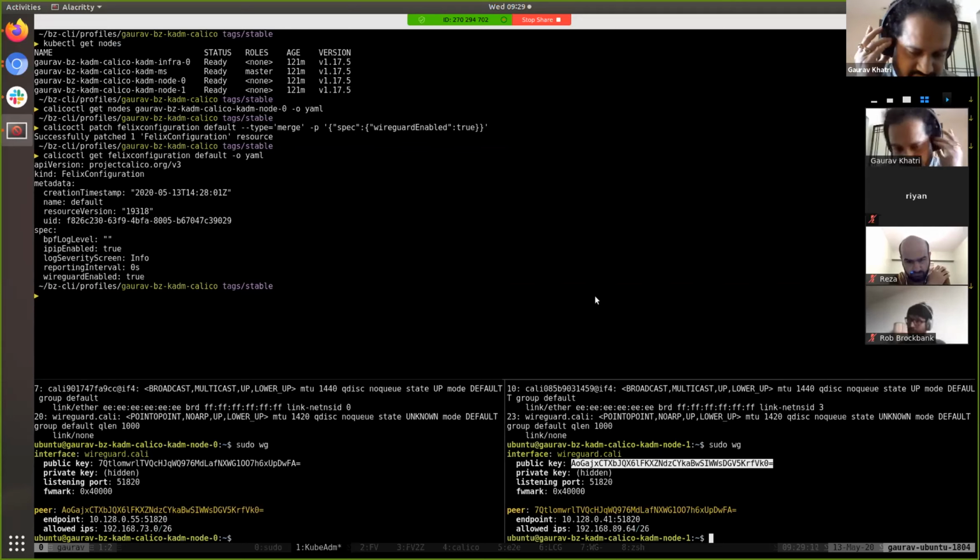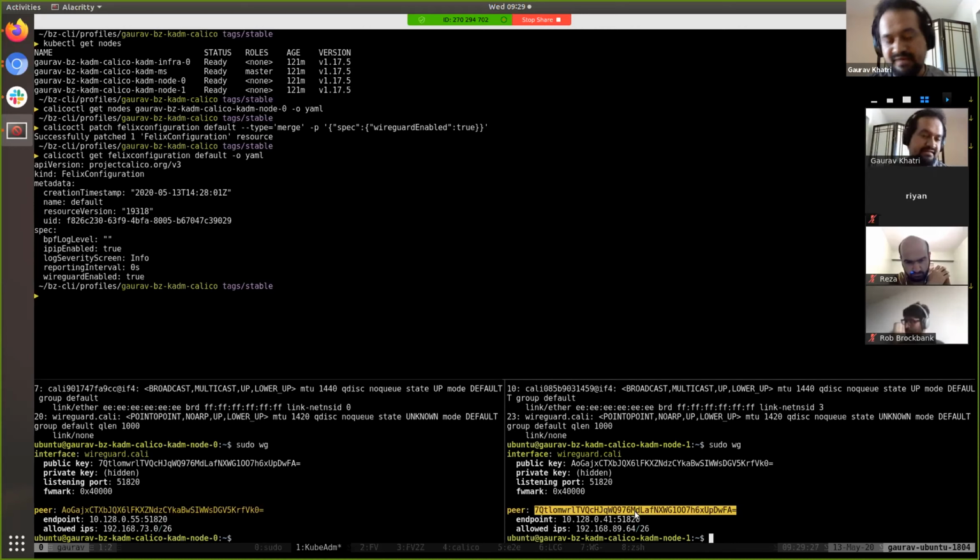Sorry, Sean, what was the question? Where did the key come from? Was it generated? It is automatically generated. Yeah, these keys are automatically generated, and we do it as part of enabling WireGuard.